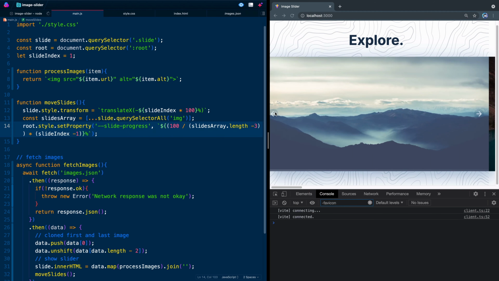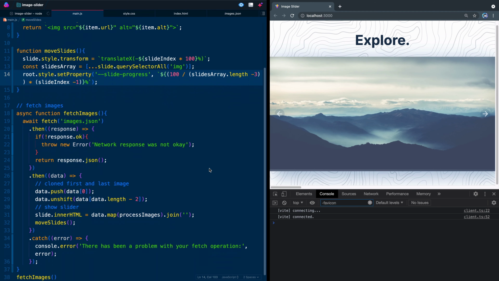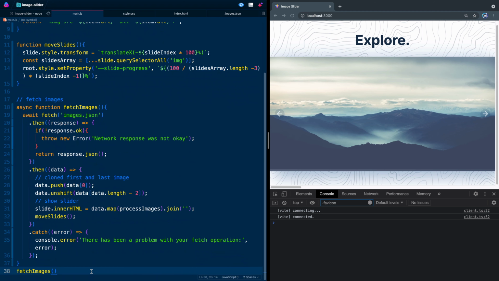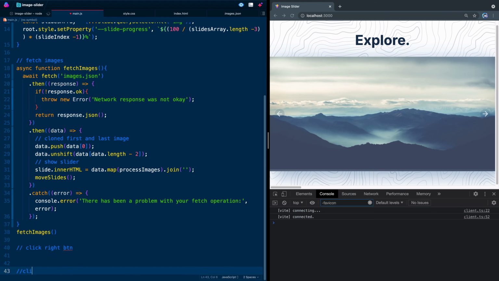Now what we want to do is be able to work on these event handlers where when we click on this, it actually will move one direction or the other. So let's come down here and let's write some event handlers. So we'll say click right button and click left button. All right, event handlers it is.